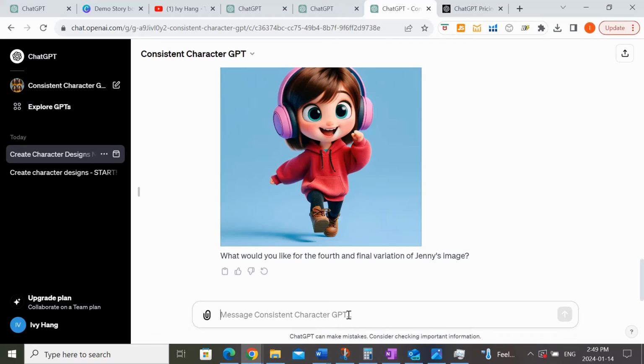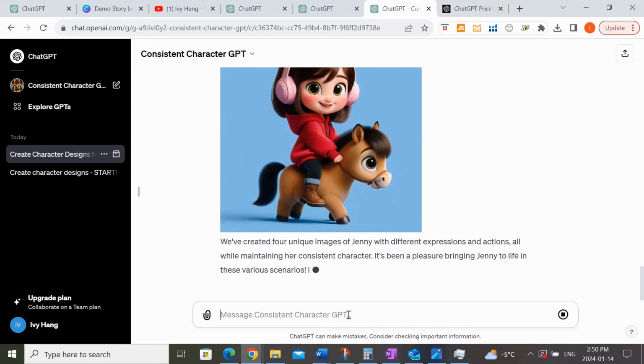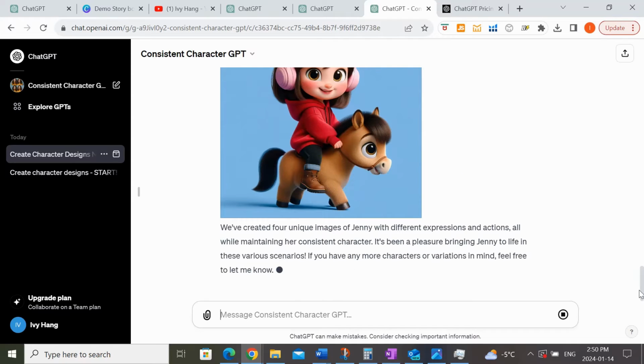This looks great. And now let's try a fourth one. What do we want Jenny to be doing? Let's try something harder and see if they're able to generate that for us. Let's have Jenny riding on a pony. Let's see if that works. And that is pretty good.